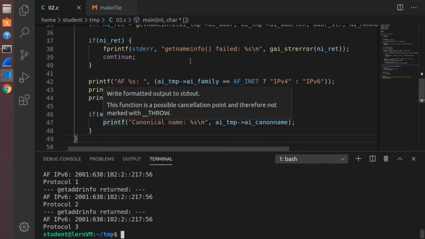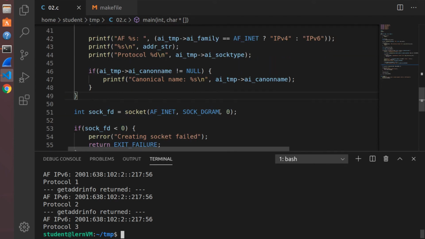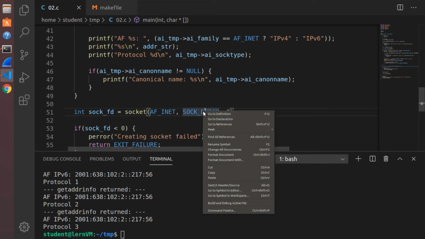So we have 1, 2, 3. This one is probably IPv4, one is probably IPv6. We still have SOCK_DGRAM from our old program. So let's see where this is defined.